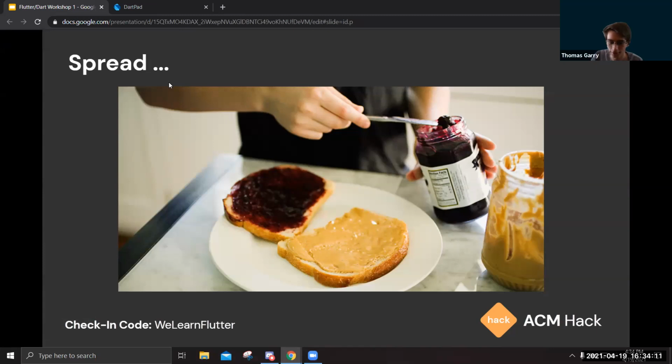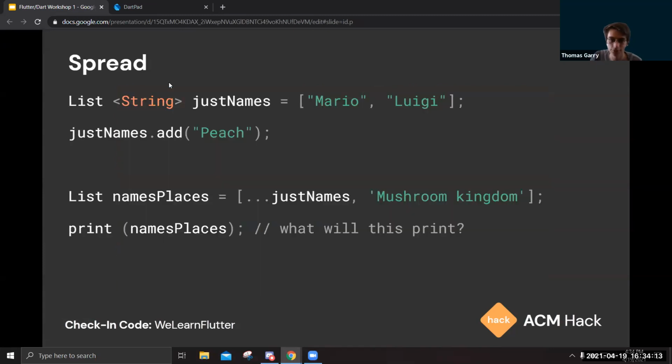But yeah, so no, this is not the peanut butter. This is an operator, very similar to in React. And so basically what it does is, sorry, there's an airplane. It's very loud. But basically, it will implant each member of this array into a new one.